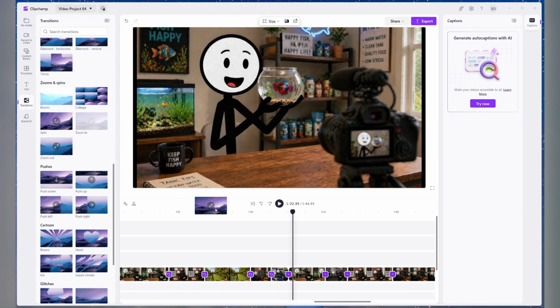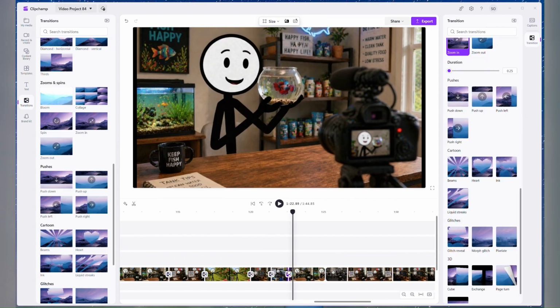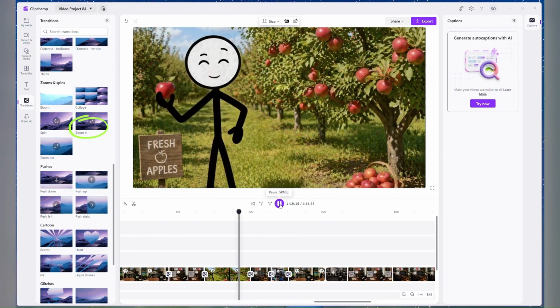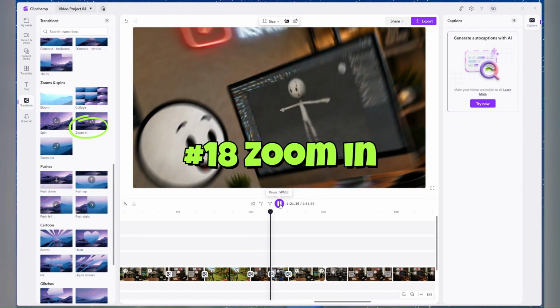All right, here is one of my favorites. Zoom in is one of the most usable, energetic transitions. Fast, modern, and great for emphasis.